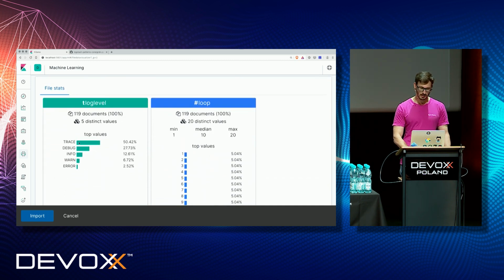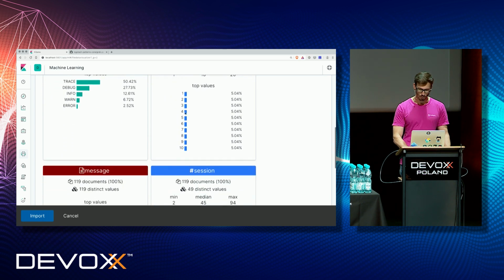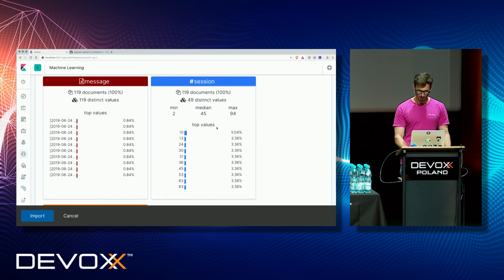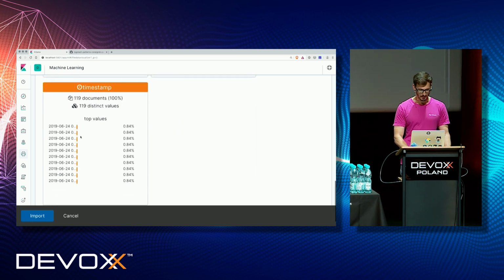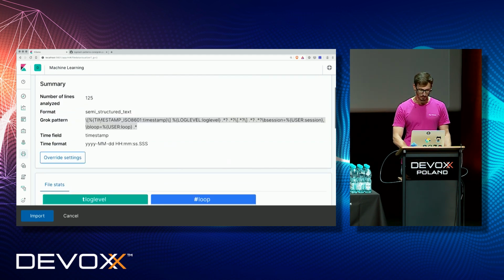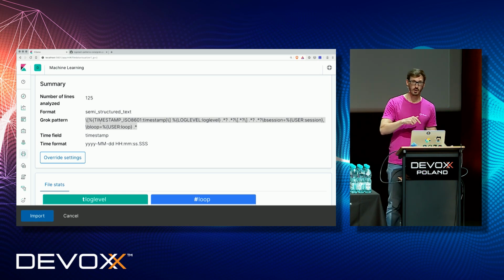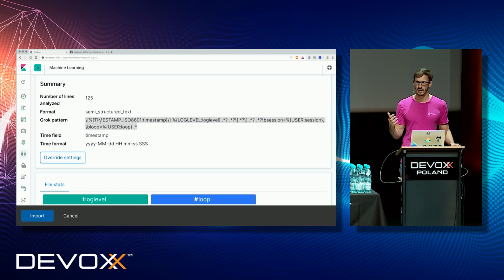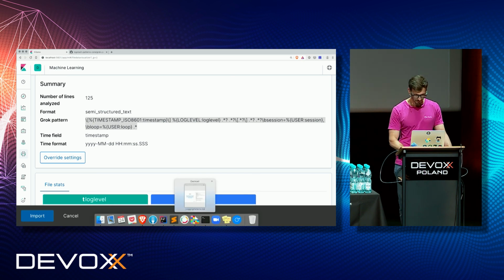So you can see these were the log levels that were extracted, the loop counts, the session, and you can see 10 was by chance the most common session, and you can see these were all the timestamps and the messages, so this is what we extracted here. This will not be perfect, but this is a starting point, and you can take that, go to the Grok debugger, and then fine-tune it. So this will make your life a bit easier if you want to write regular expressions.